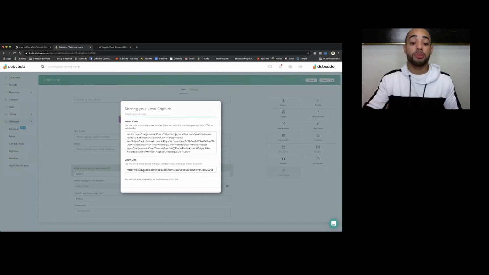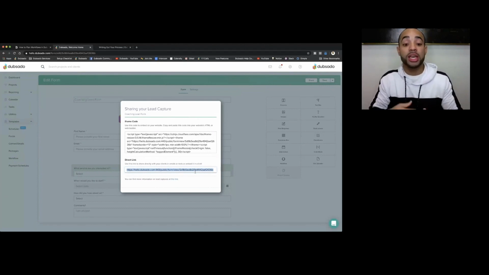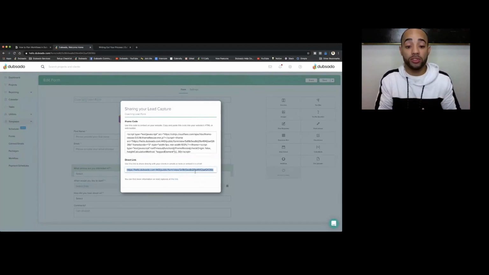I've seen other people as well. They've actually taken this link and bookmarked it on their own computer and used the lead capture form as more of an internal lead capture form. So they just have it saved on their computer. And then if they receive a phone call, or if they get a lot of cold emails, they can just fill out the form as if they're the client. And then that will basically do the exact same thing. It'll create that project. And then you can also start workflows as well.